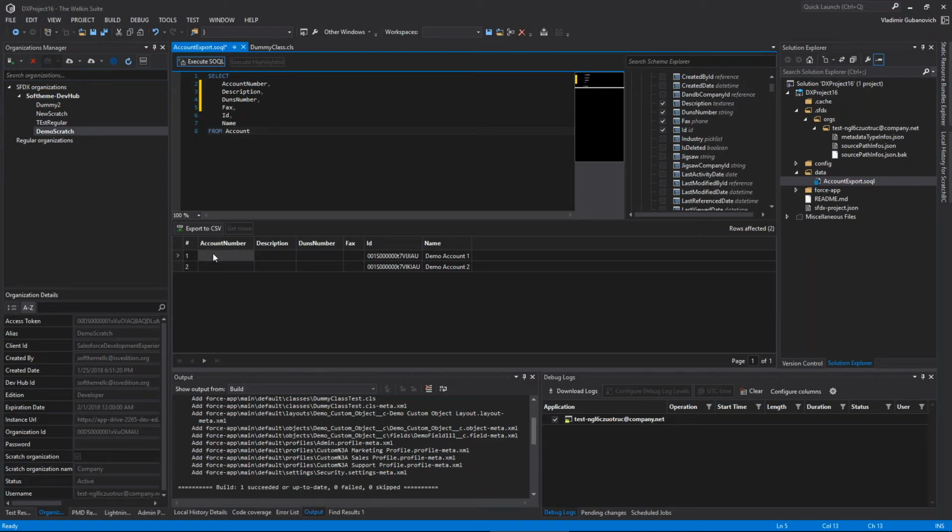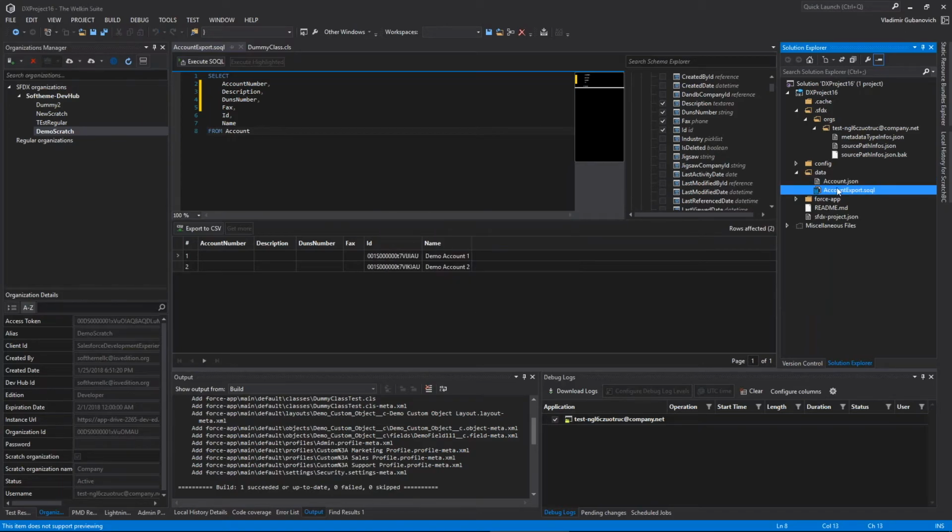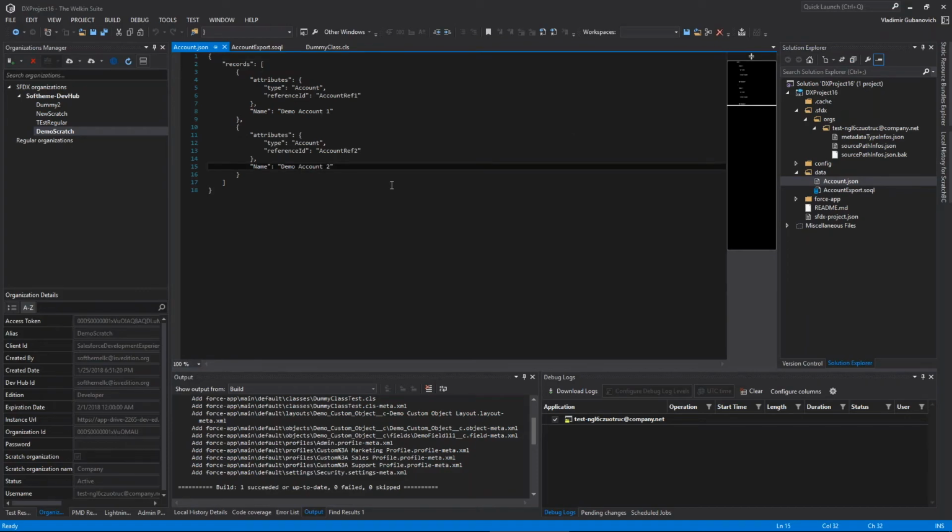And in case, as I've done in my situation, I've added two new fields, so I can save the query, right-click on it, and again, instead of the huge query, just select to export this data and store it as a part of the project. And now I have a new JSON file.